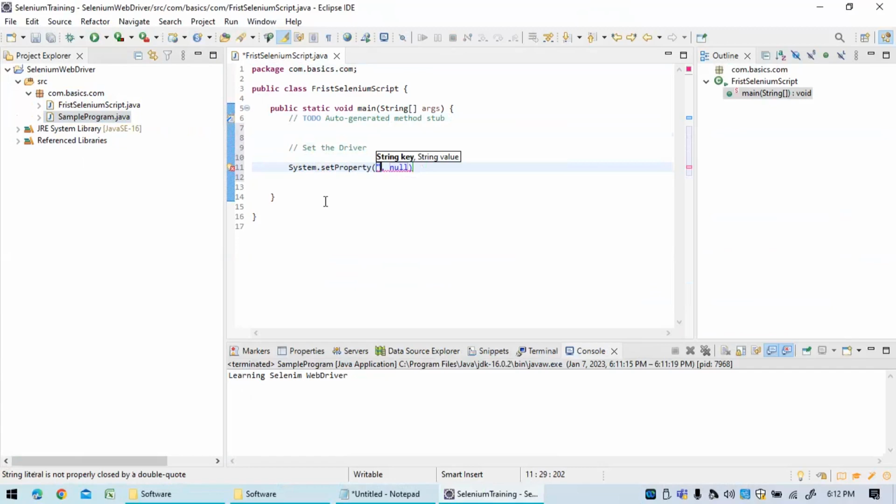So for that, what I am going to do is write webdriver dot. What driver are we using? We are going to use Chrome driver. Okay, so our web driver is Chrome driver. That is the first step.